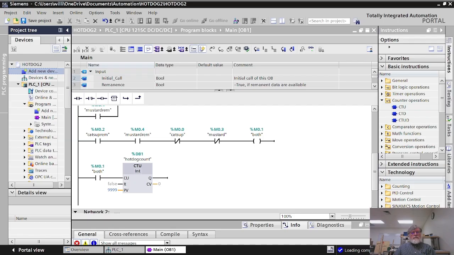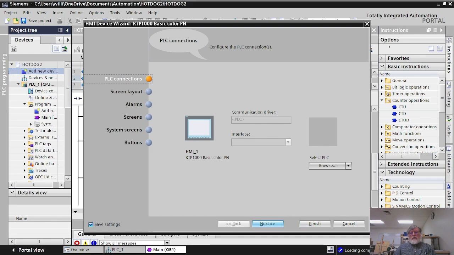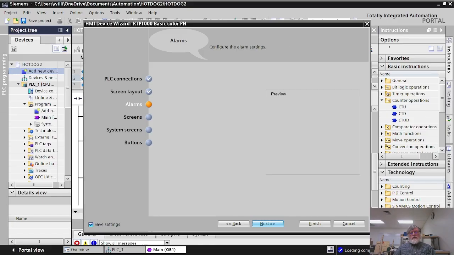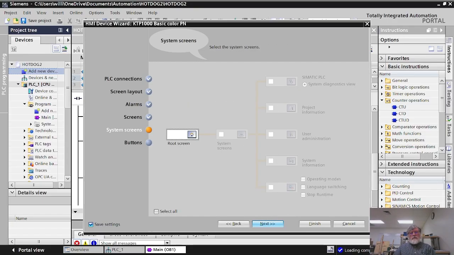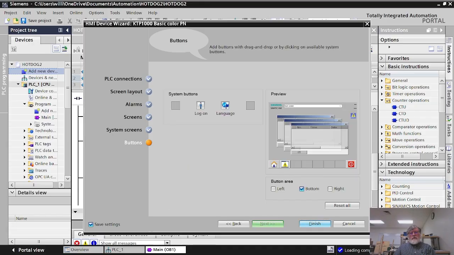Pixel. So now you start configuring. You say next, next, next, next, next, finish.